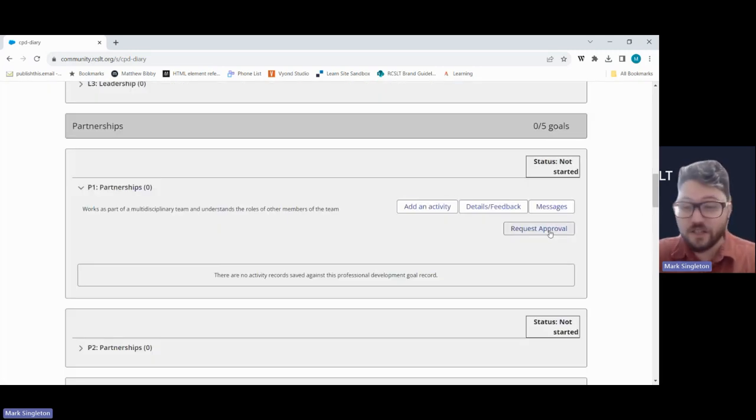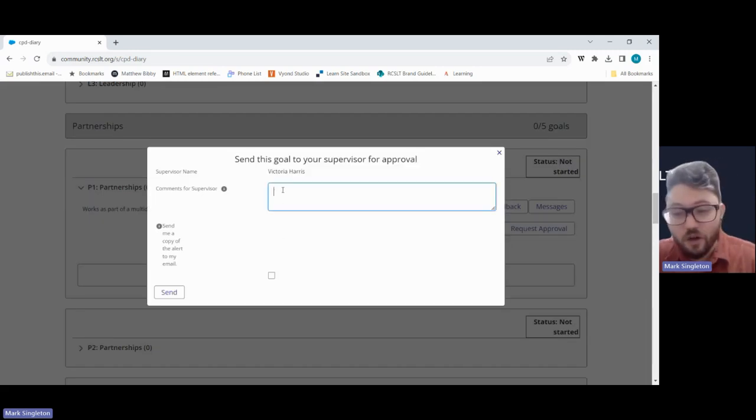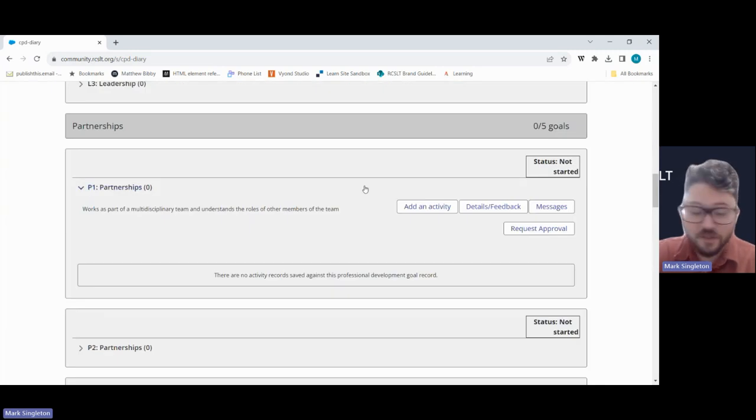Finally, once you're ready to submit a goal for approval, you just click the Request Approval button. You can add a comment if you need to, but there's no requirement to. And equally, if you'd like a copy of the email that gets sent to your supervisor, you can tick this box here and then just click the send button, and that will be sent to your supervisor for them to review and let you know if they're happy to sign it off.